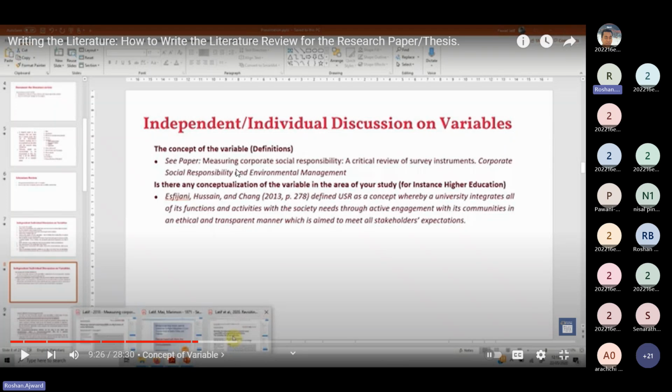Likewise, in different articles, the same concept might be defined in different ways. So in a literature review, you have to take at least 3-4 definitions of the concept that you are talking about, and you have to compare and contrast them in the review. Say, for example, corporate governance. There are different definitions of corporate governance. What is required is to compare and contrast those definitions.